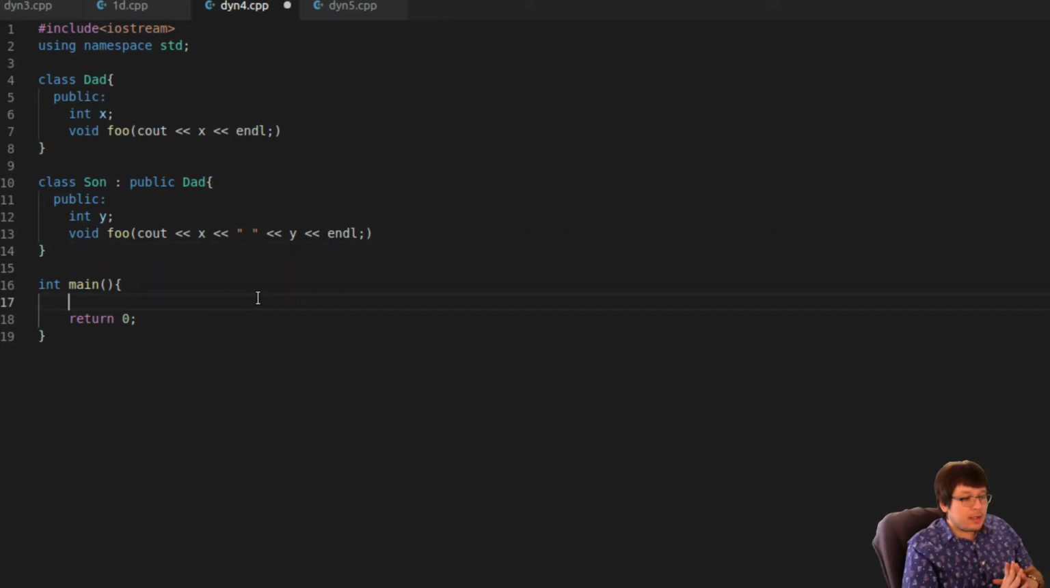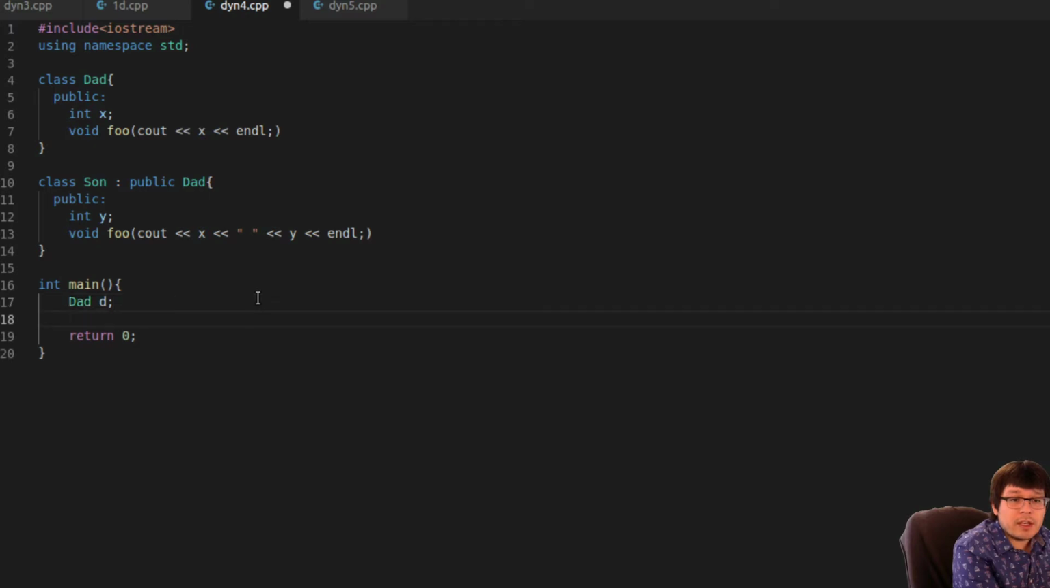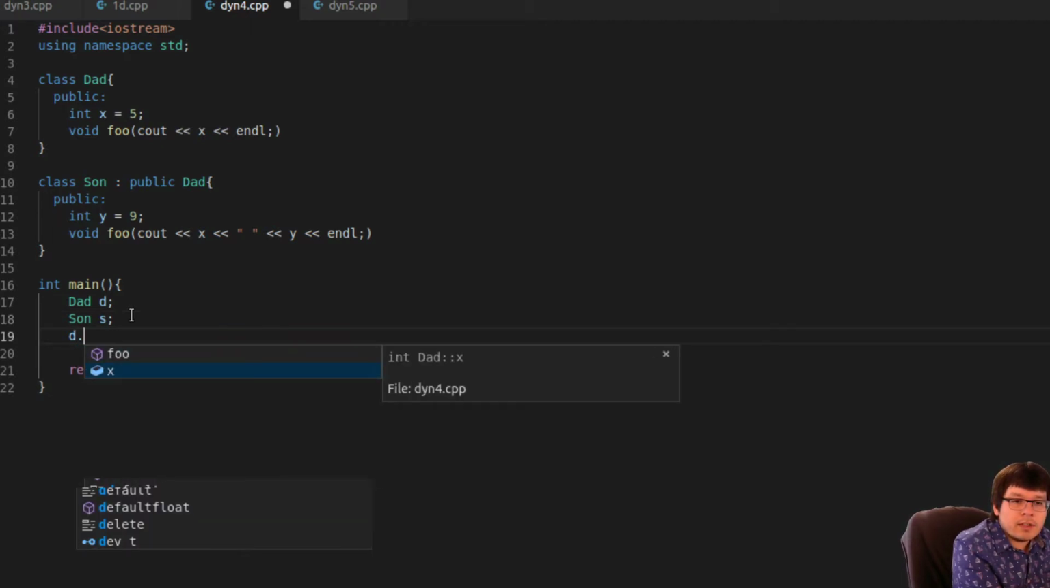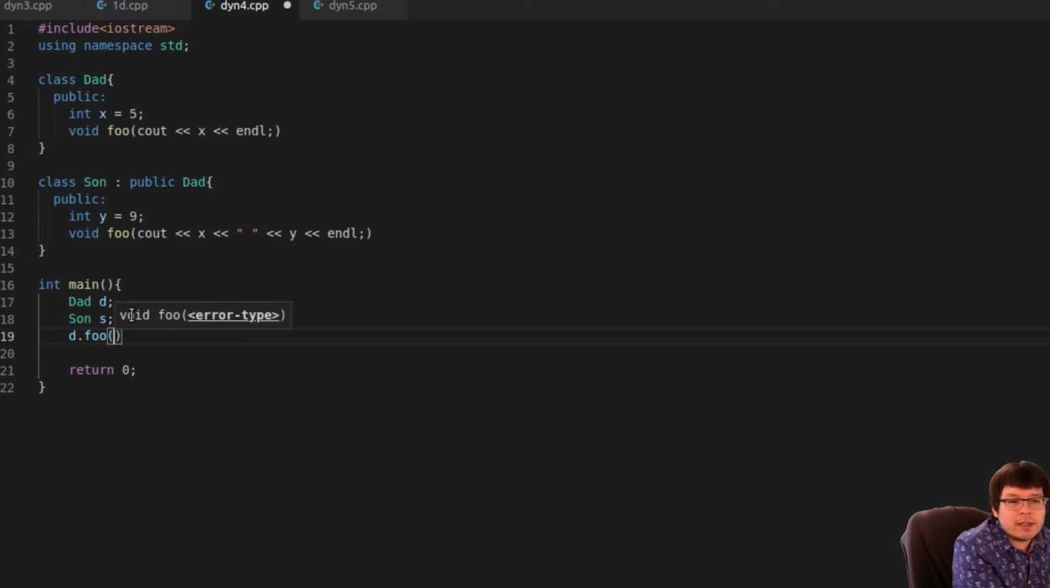So let us go ahead and create some objects of these classes. First of all, let's create an object of Dad, which we'll call d, and Son, which we'll call s, okay? And then maybe just call the foo function from both. In fact, so it has some useful data, let's initialize these, maybe x is equal to 5 and y is equal to 9, okay? Just so it prints out, otherwise it's going to be 0 and we won't know where it's coming from. All right, so now let's call d.foo, and then s.foo.